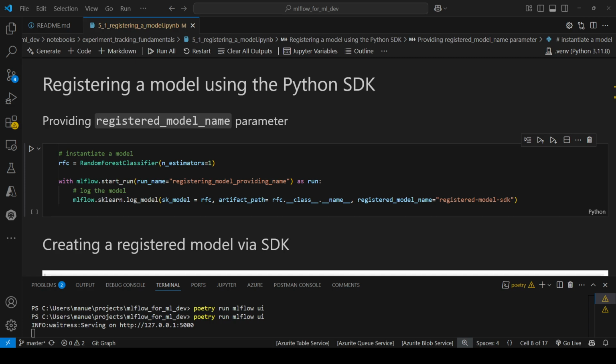In today's video, we're gonna keep working with the model registry. So in the previous video, I showed you how to register a model using the UI, the user interface. In this video, we're going to start to work with the Python SDK or the MLflow SDK.